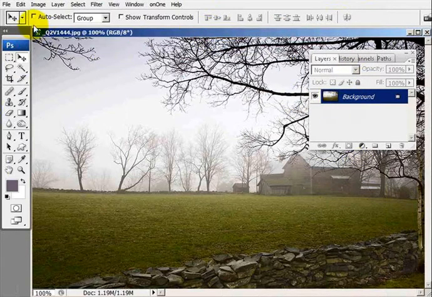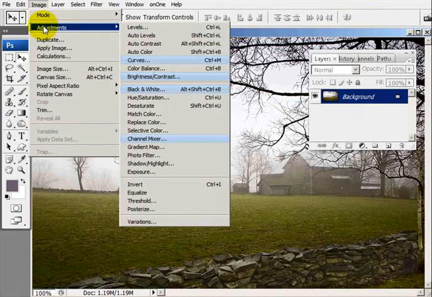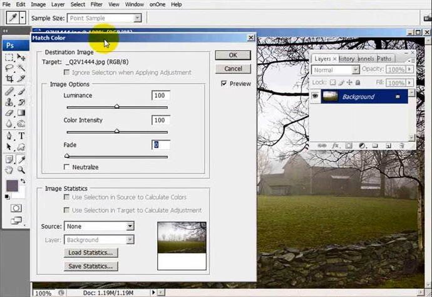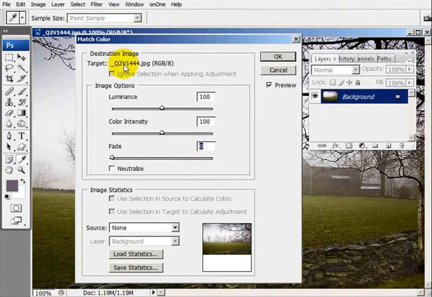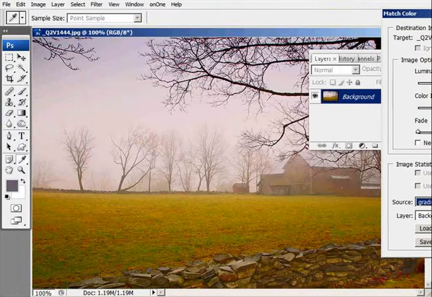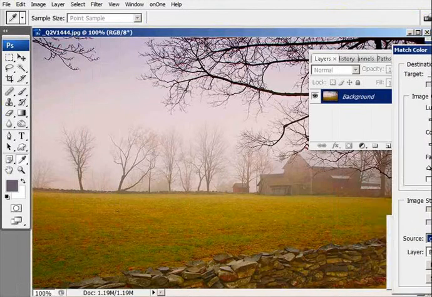Now, here's the trick. Let's experiment by going up to Image, Adjustment, Match Color. And that brings this dialog box in. Now, I'm going to go down here to where it says Source, and I'm going to choose that gradient that we just created right here, gradient.jpg. And look what it's done to our image.